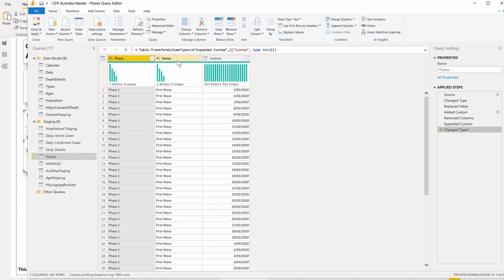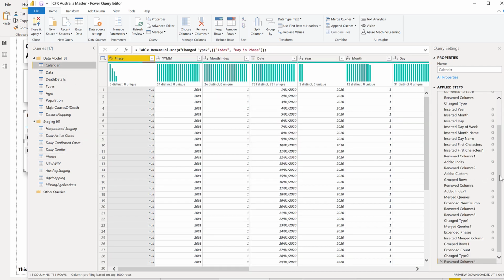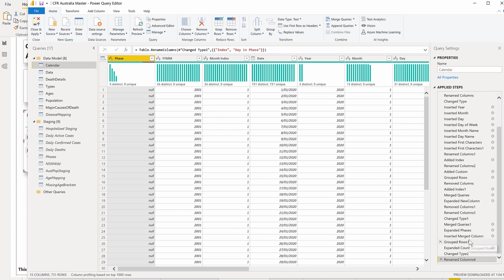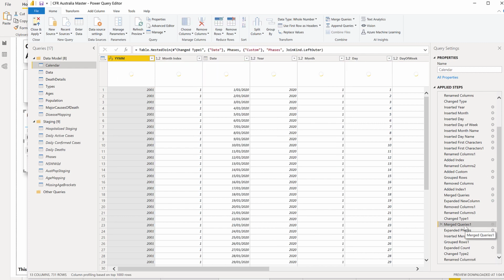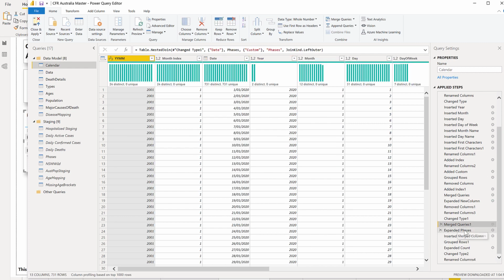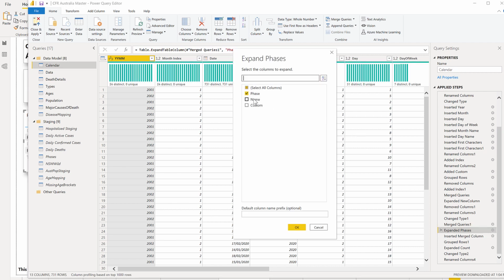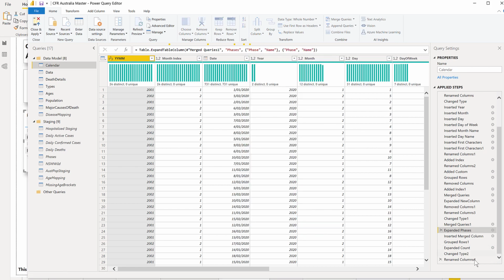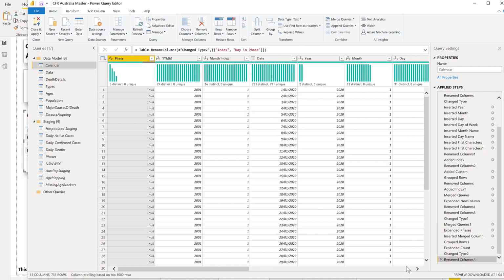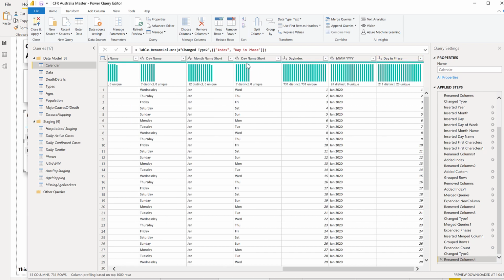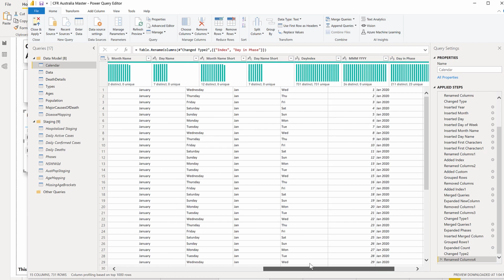And I do need to bring this name into my calendar table as well. So I need to find the point where I merged the phases. There it is. And then I expanded, and when I expanded, I brought out the phase. I want to bring out the name as well. And so I think that should give me days. So let's make sure I've got this here.